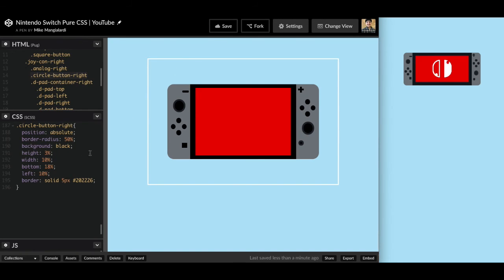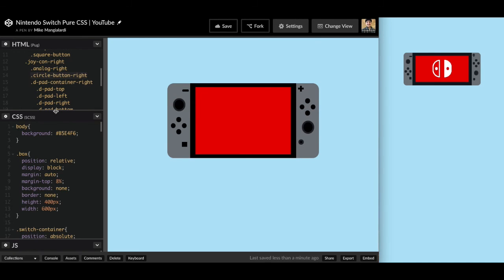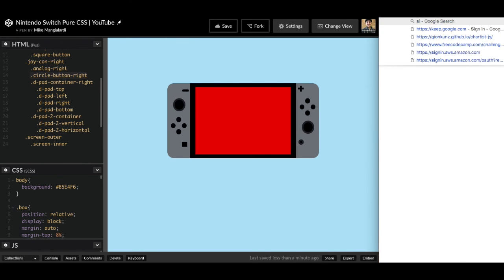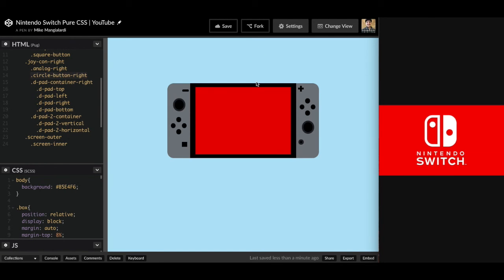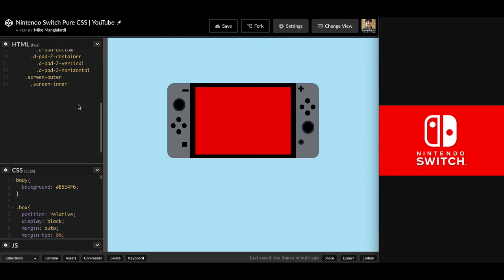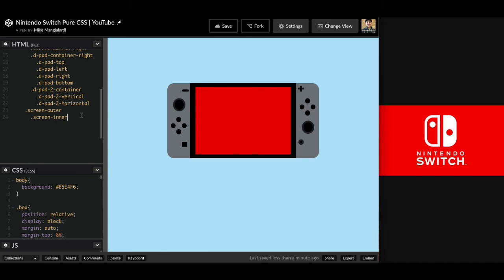All right, so sweet. We have completed our entire Nintendo Switch. And now I can go ahead and get rid of this border. The last thing we're going to need to add is our actual Switch icon. So I'm going to look up a Nintendo Switch logo so I can have a better idea of how I should make this. Alright, so here we have our Nintendo Switch logo. Let's go ahead and create this. Let's find our inner screen, which is right here. And we're going to have the logo nested underneath screen inner.